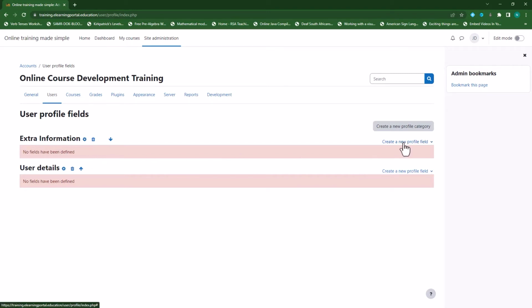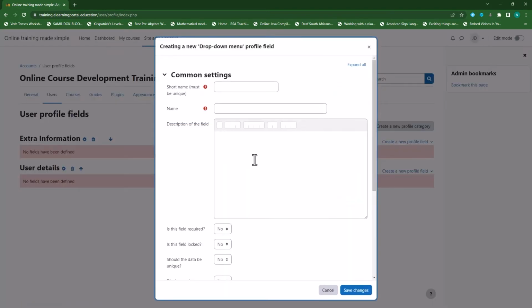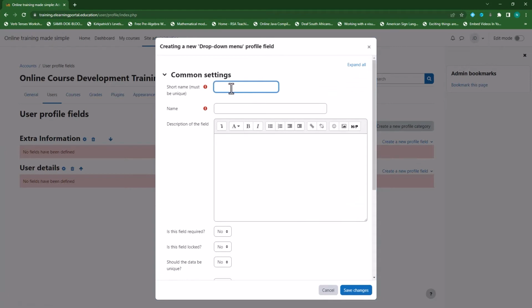Let's click on create a new profile field, and now we need to select, is it a checkbox, is it a date or time, a drop down menu, social, text area, or text input. I'll choose the drop down menu for this. Then I need to specify, and you need to make sure that this is all in small letters and no spaces in between. So we'll call this institution, and then the name that will be visible on the profile field should be institution. That's the name that will be visible on the profile field.